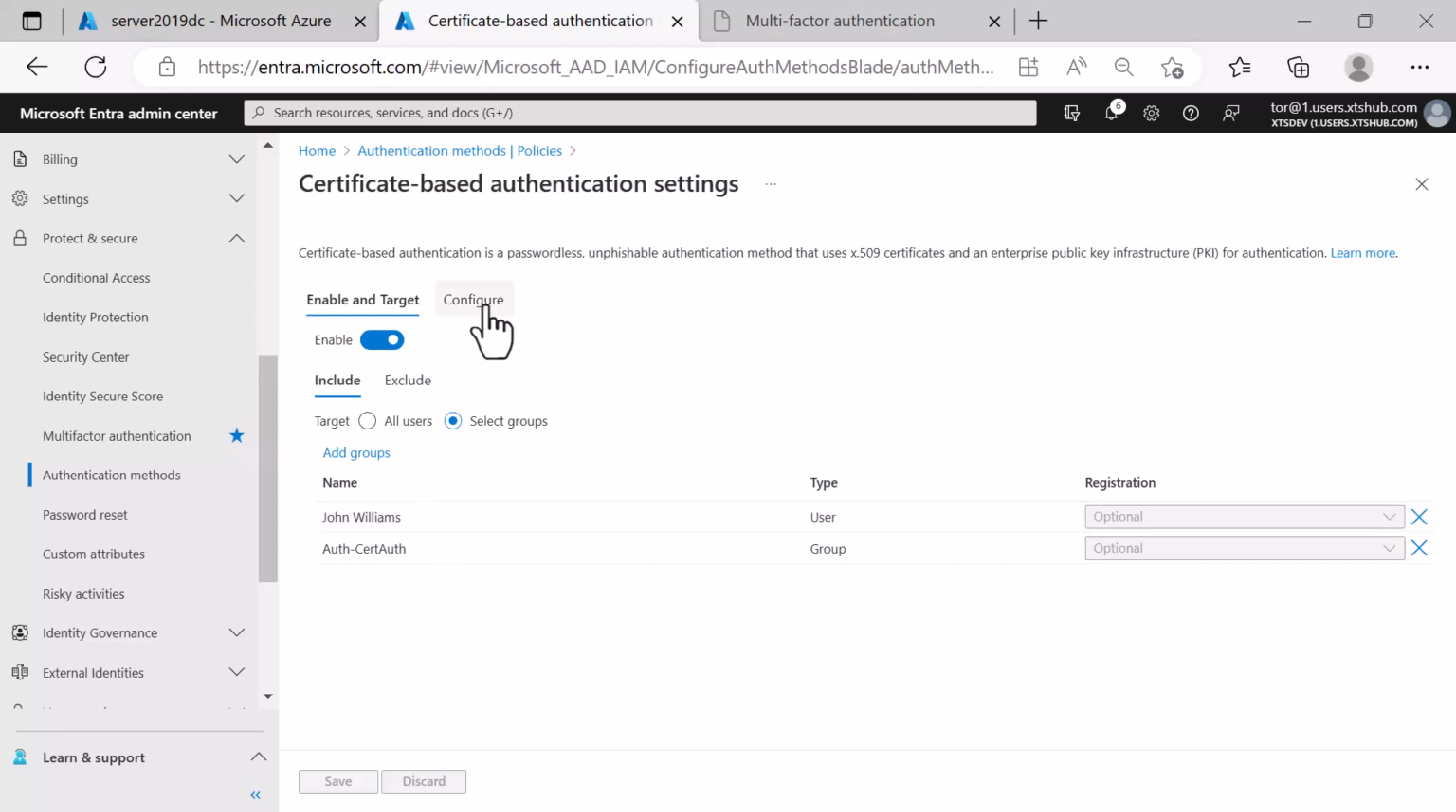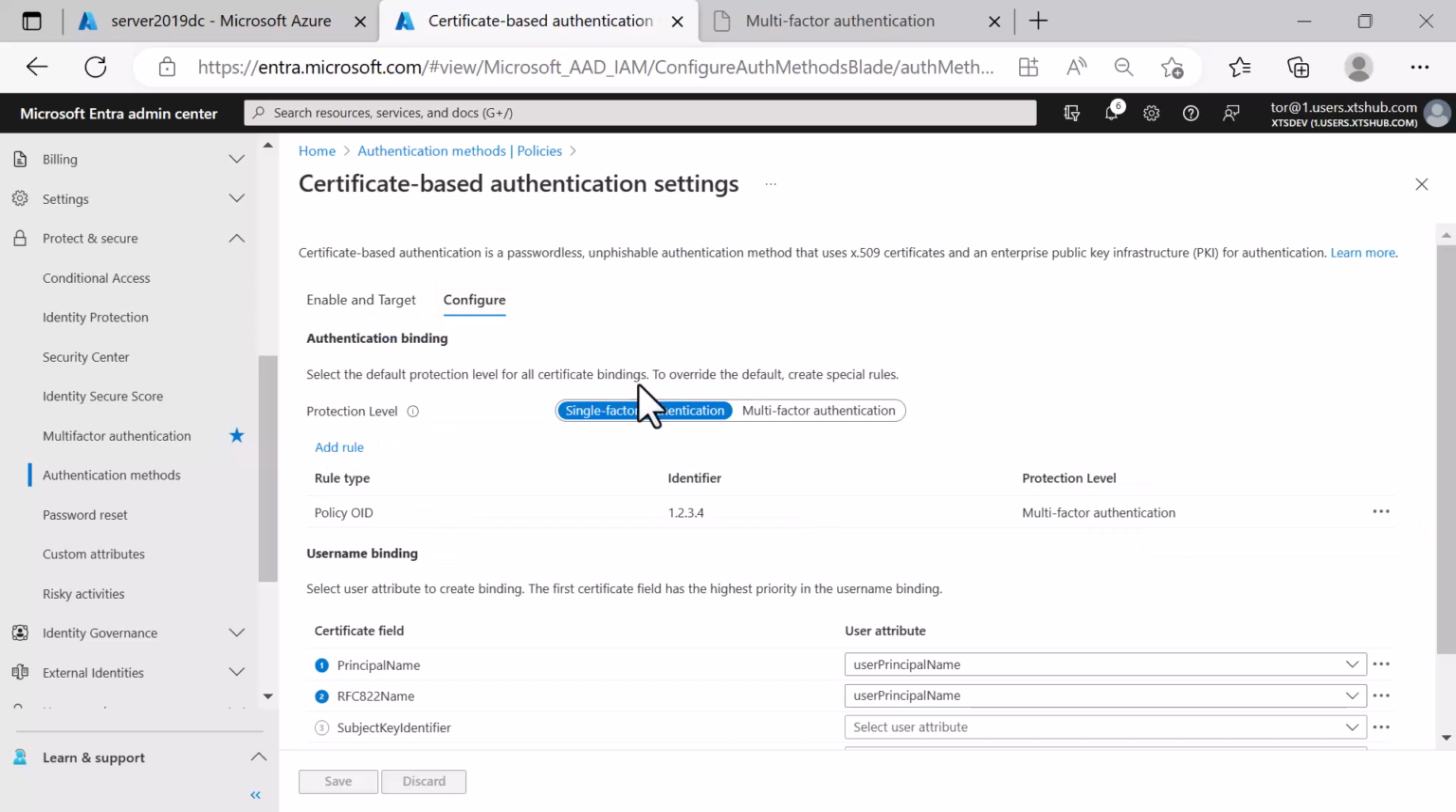If I look at configuration, we can see that I can treat a certificate as single factor or multi-factor. I've got it set for single factor, except I've got a rule here which says if the policy OID, that's the policy OID actually in the certificate, is 1, 2, 3, 4, then multi-factor is the protection level.